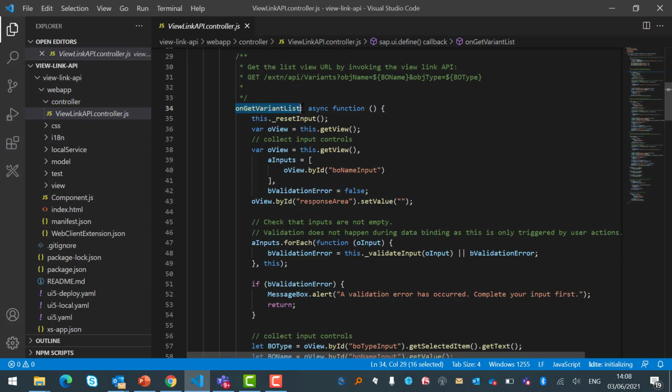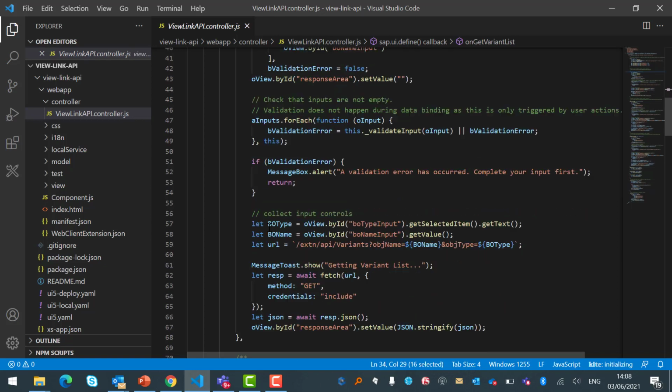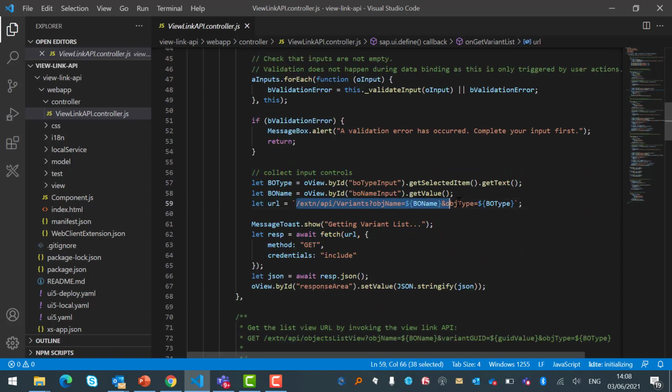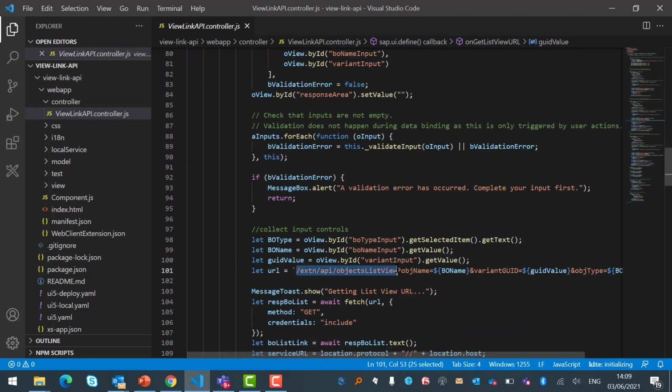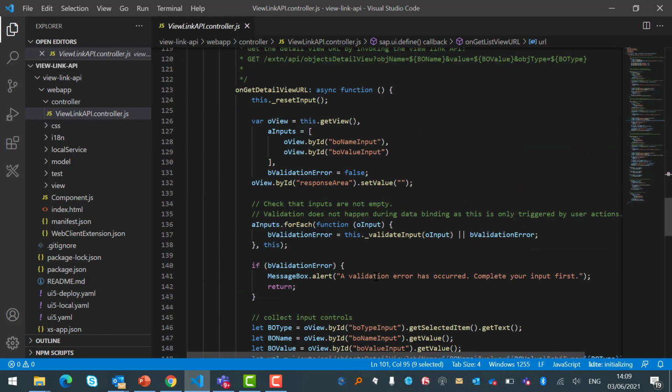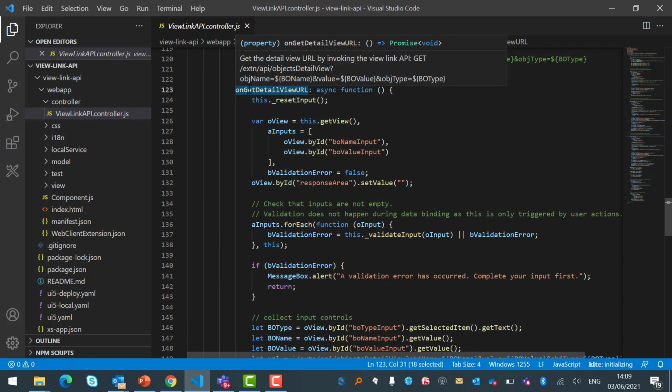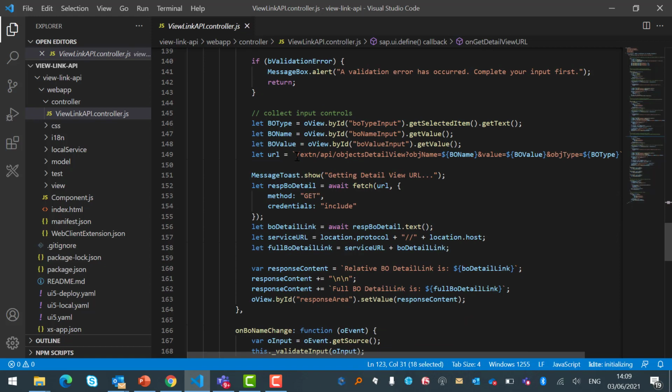This function is called when clicking on Get Variant List. It uses the object type and object name fields and sends them with the API call. The same mechanism is being used in both the other functions. Here we can see the getListView URL. It takes the ListView parameters from the UI and sends it along with the API call. The same is done for getDetailView URL. Business object type, name, and value are being taken from the UI and used in the API call.